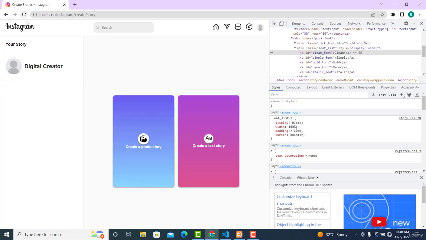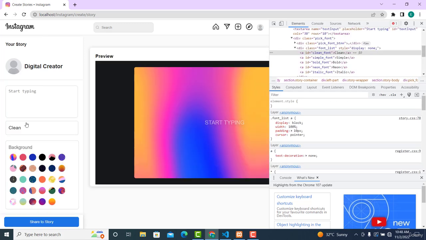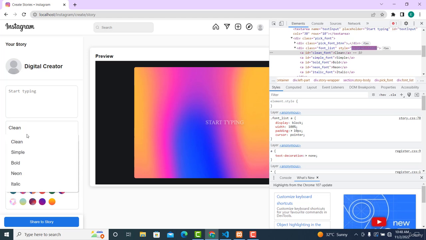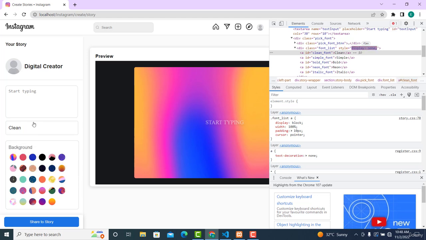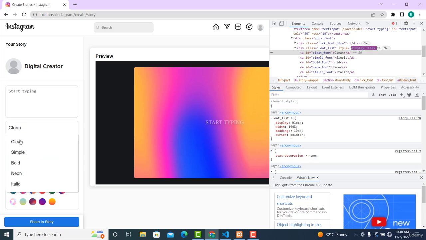Let's refresh it. Okay, so when I click on this one, okay. As you can see, because it's still at default, that's clean. So now let's work on the simple, then continue from there.